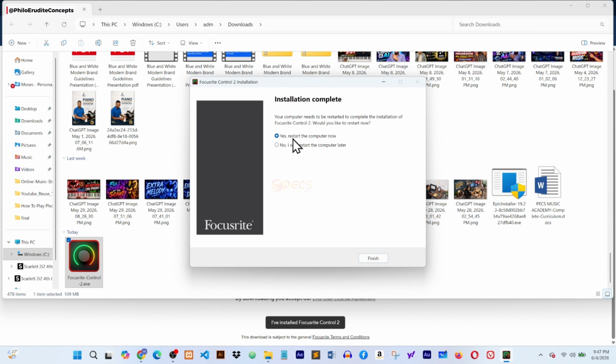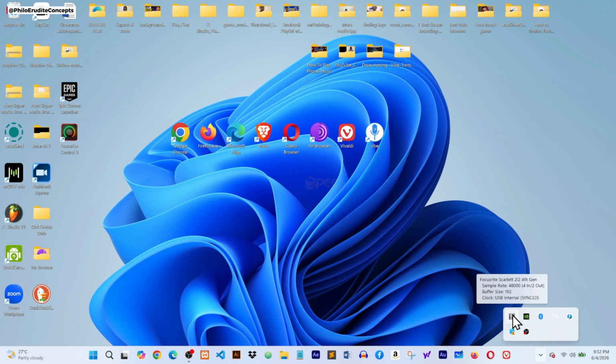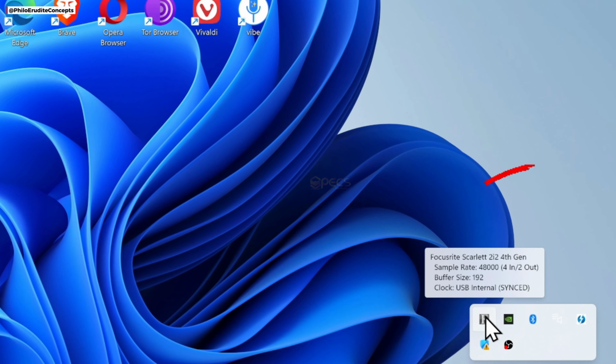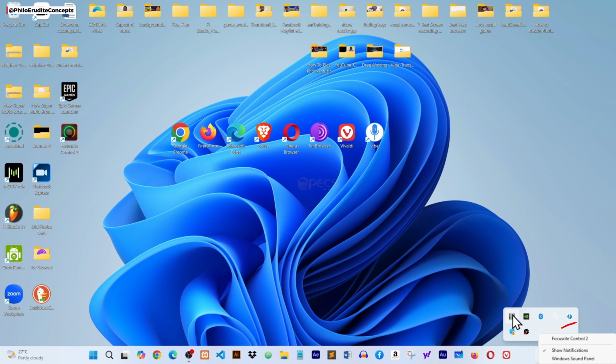You may be asked whether you want to restart your computer. I will select Yes, Restart Computer Now. Then click on Finish. Immediately your PC comes back on, while your sound card is still connected to your PC, you will see a notification for Focusrite Scarlett 2i2 Gen. You may also see the sample rate set to 48,000 Hz. Or you can also click on the speaker icon on your PC.